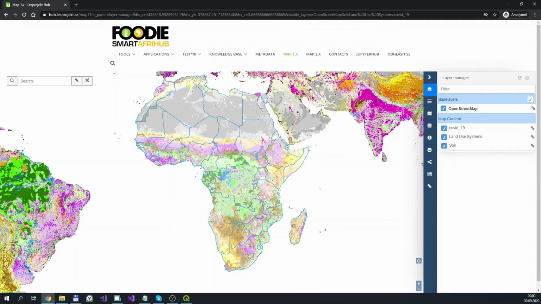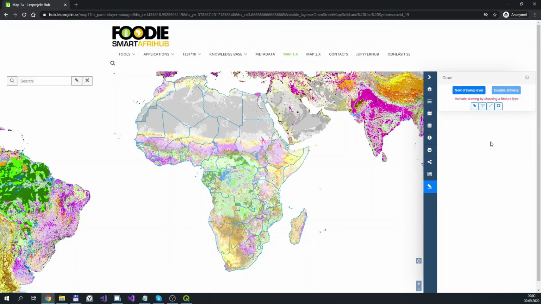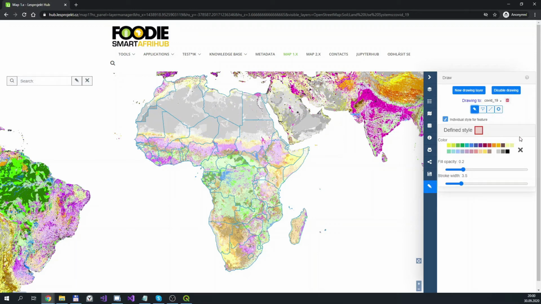Now we might want to create a whole new, empty layer. That is when the drawing toolbar comes in handy. So let's switch to this tool. And you can see that it offers to create features of 4 basic geometries: points, polygons, polylines, and circles. So let's select point, for example. And you can see that now we are drawing to layer COVID-19, which is the layer we have added a few moments ago.